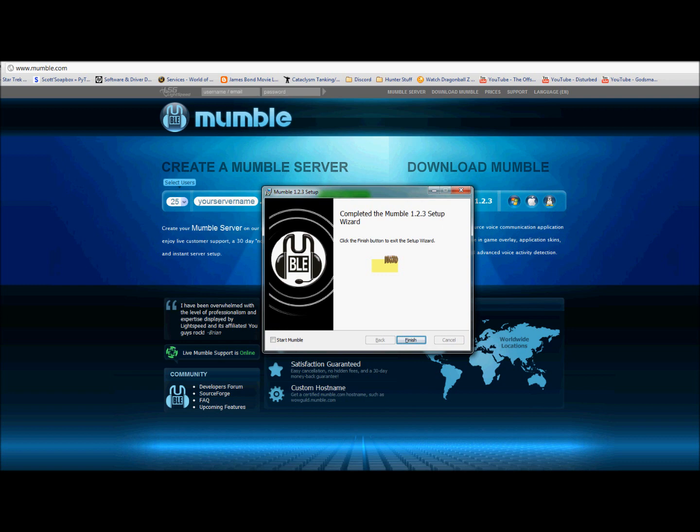So finally we come to this screen, which is a completed Mumble. Then over in this left hand corner you're going to see Start Mumble, so you'll want to click that and click Finish.